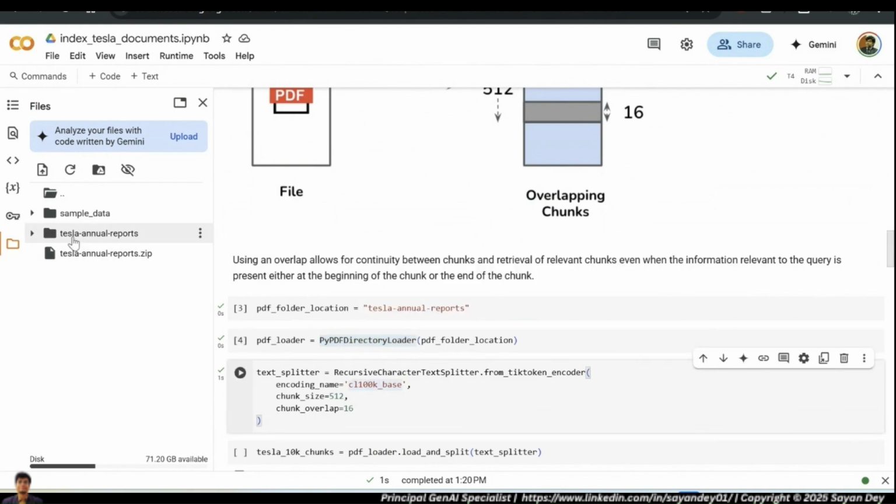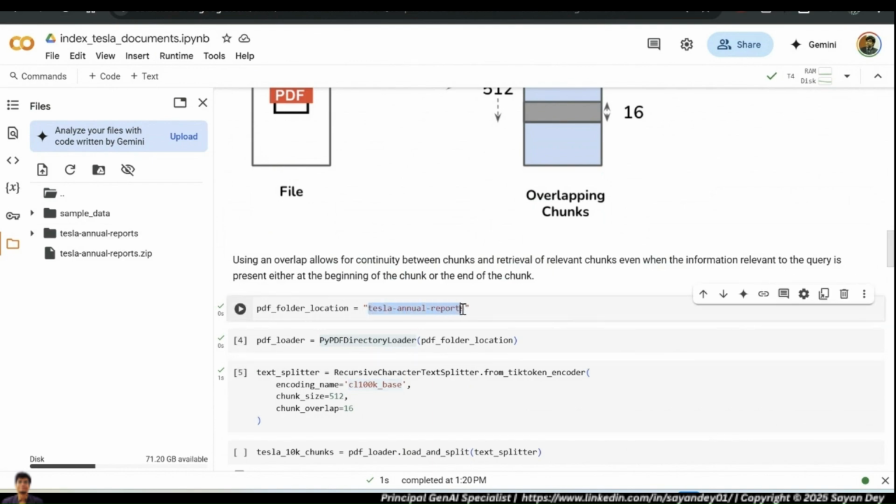So inside a folder, there are multiple PDF files. You can have 10, 100, 100,000, whatever number of PDF files you can have in that folder. And the PyPDF directory loader, you can just point it to a folder. See how I pointed it to the folder. I said the folder location is Tesla annual reports. This is the relative reference I'm doing.